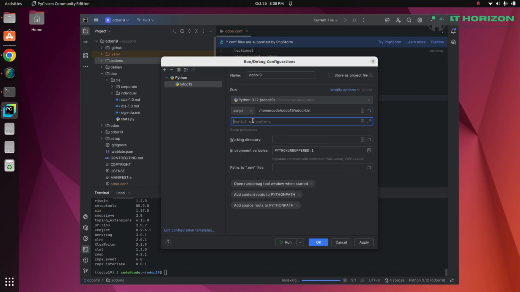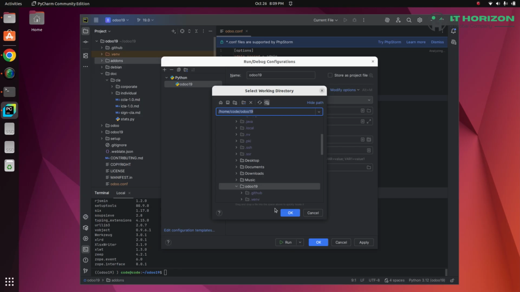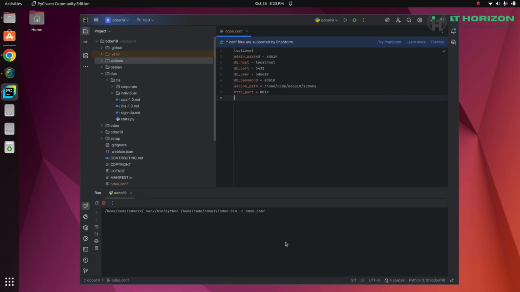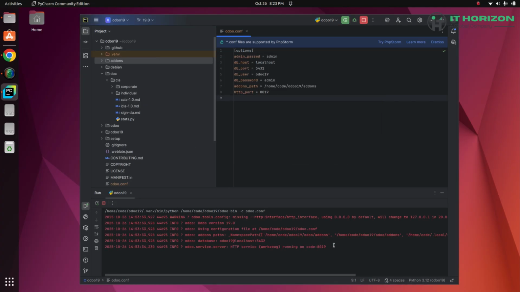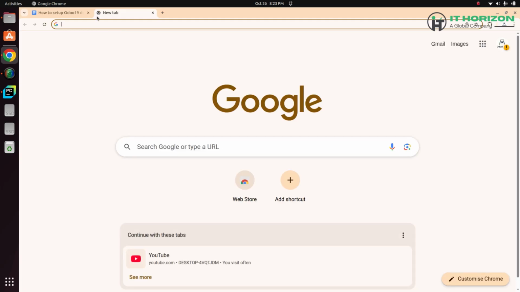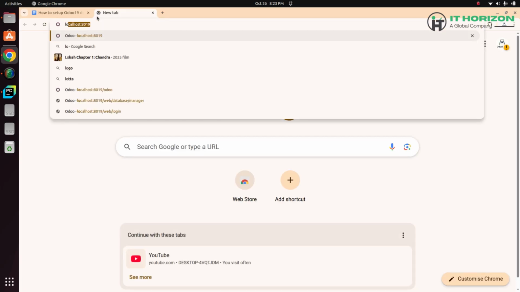Then provide the script parameter. Under this script parameter, we have to provide -c odoo.conf, that is the Odoo configuration file, and you can also set the working directory. So the working directory is odoo19, and choose it. Once everything is done, you can click on Apply. Now run the file. Once you run, if you are not getting an error, you can move on to the browser. And in the browser, open a new tab and choose localhost:8019.